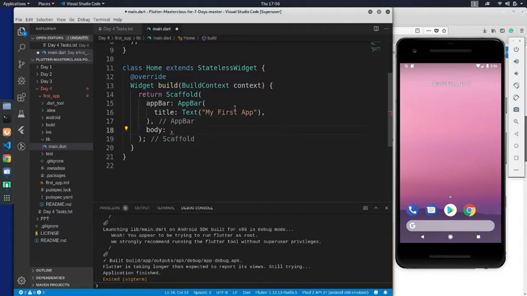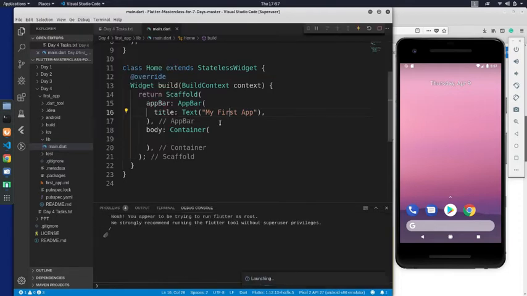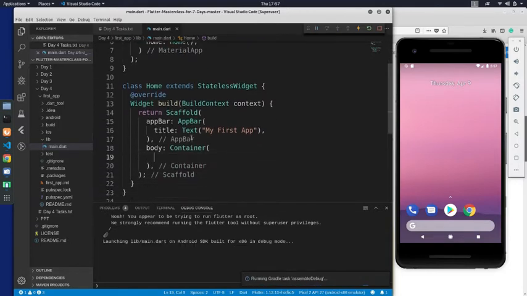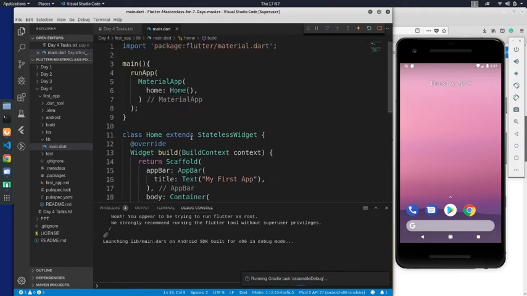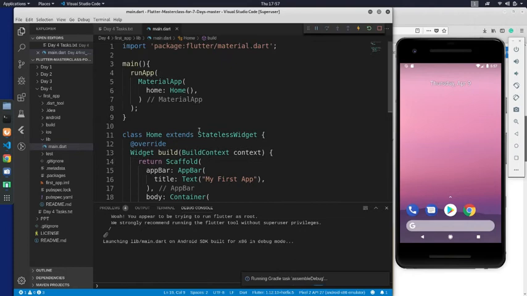And after that, in the body I wanted to give an empty container so that it doesn't show anything, just an empty blank page. So we are now expecting only an app bar, which would show my first app. So let's debug this code, and you can see the changes on the emulator in a while. This is a pretty basic code. I hope you understand what I just explained. I would like to go through it again while it is debugging the code.